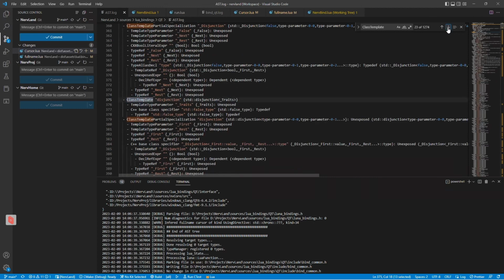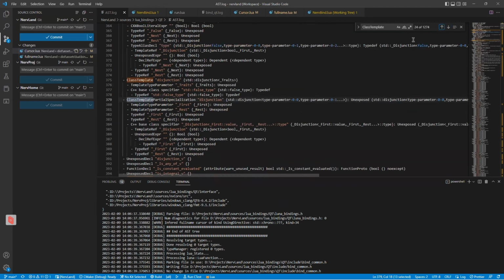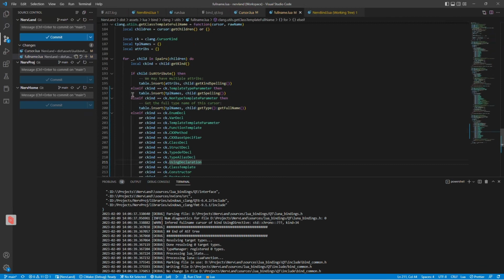Okay, so that seems pretty good so far. Wait a sec. Disjunction. Oh, that's interesting. So we might have to consider parsing some of those statements at some point. That's going to be interesting. Anyway, so we have the class template parsing in place here.